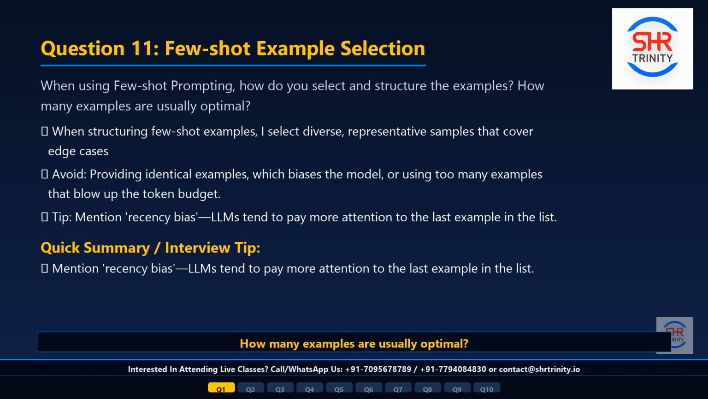When structuring few-shot examples, I select diverse, representative samples that cover edge cases. The structure should mirror the actual task exactly: input data, thought process if needed, output result. I separate examples using clear boundaries. Usually, 3 to 5 high-quality examples are optimal. Beyond 5, we see diminishing returns in accuracy while significantly increasing token latency and costs.